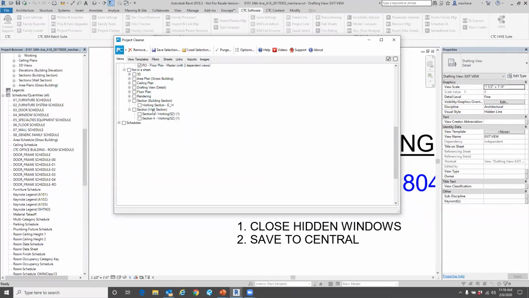I can go through here and actually save the selection that I have of views that I want to delete and reload this selection later on, because I know on a per project basis I'm doing this repetitive task and I don't want to have to go through here and check these items all the time. You can of course go up here and load a selection and do that as well.